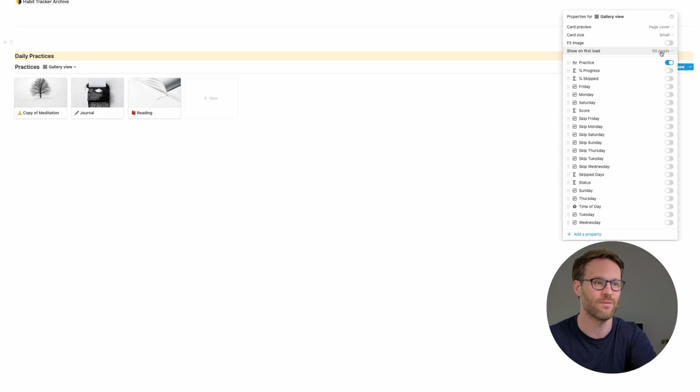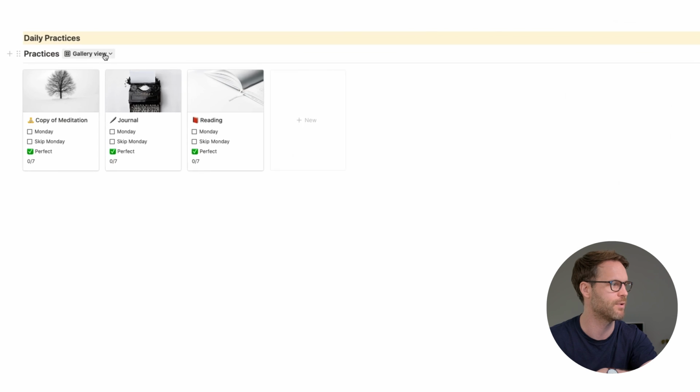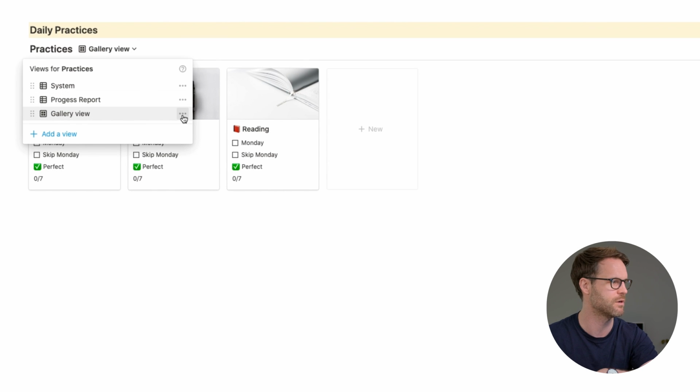And then you want the information within them. So I want to see the status, and then I want to see the tick boxes for the specific day this board is going to be for. So we're going to start on a Monday, so I want to show Monday, and I want to show skip Monday, and it gives me the option then on those boards to click them, yeah? And I'm going to show my score, and you can see that you need to move these around so that they're all lined up.